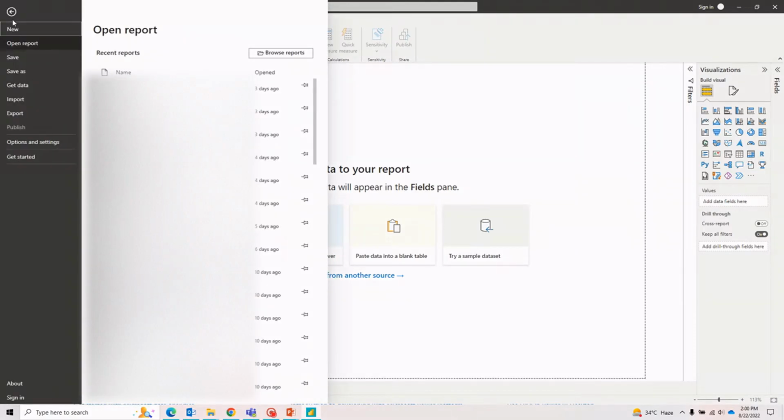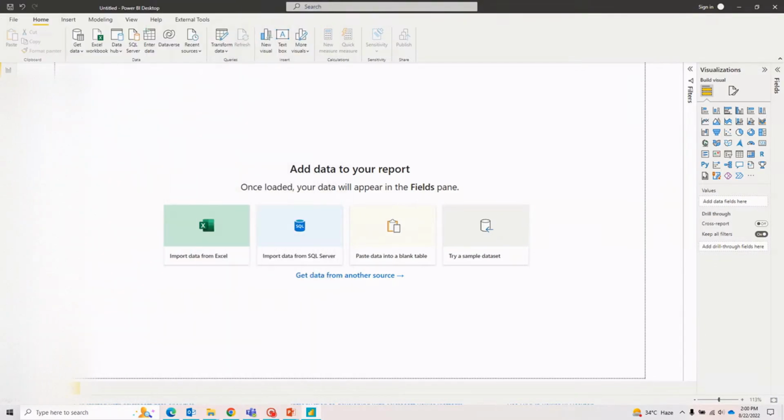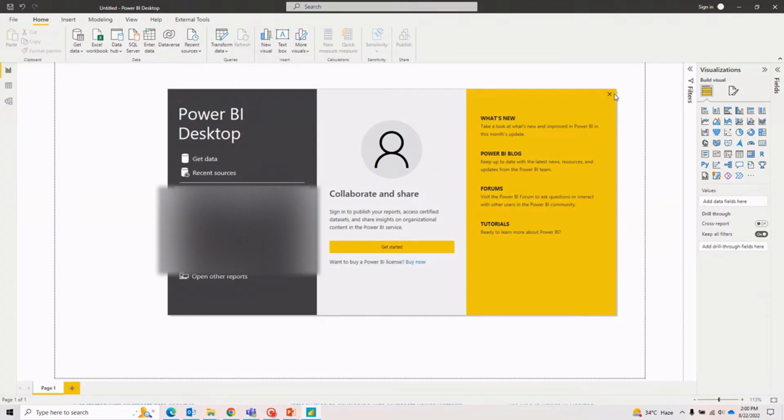Starting with File, once you click on File, you will see these common options like save, save as, get data, import, export. And if you click on get started, you will get this window back.